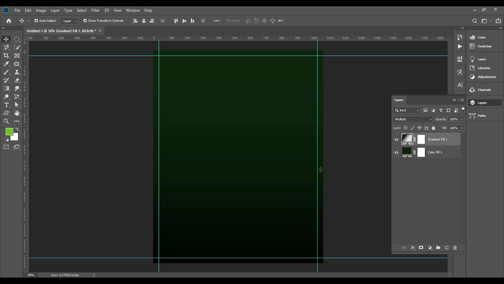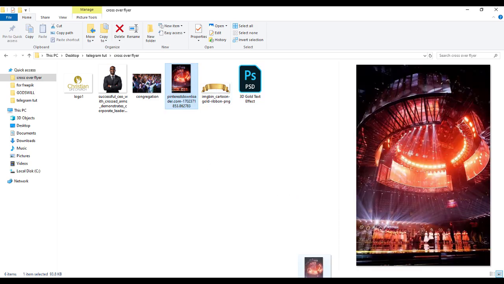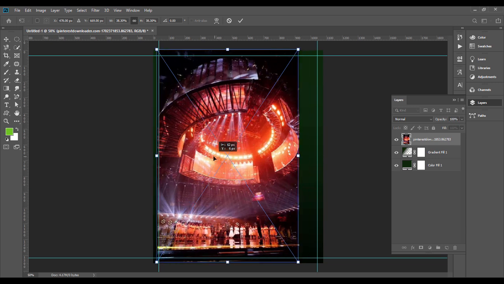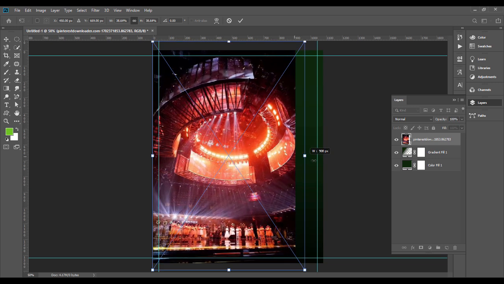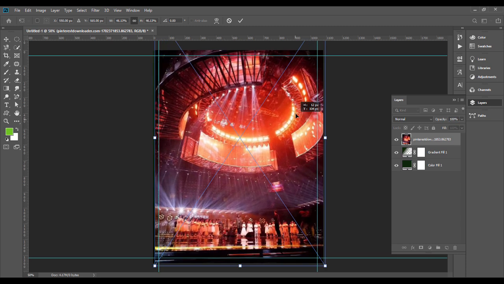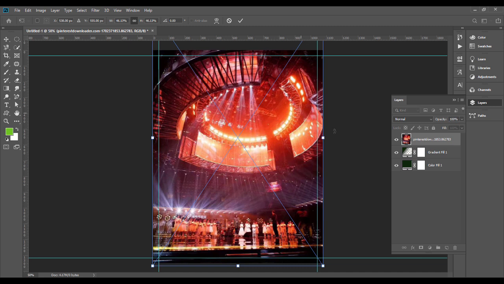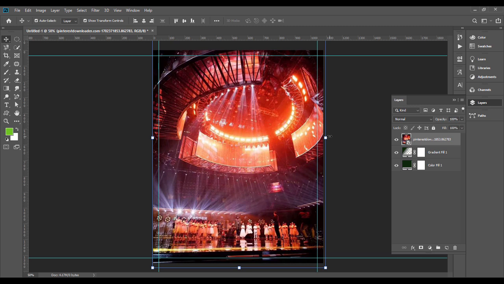Another thing is to bring in backgrounds. I downloaded some stock background, so let's bring some background to it. I'm going to make this one a fill background to fill the whole design. This background looks like a church auditorium, so I'm going to infuse it into my background.